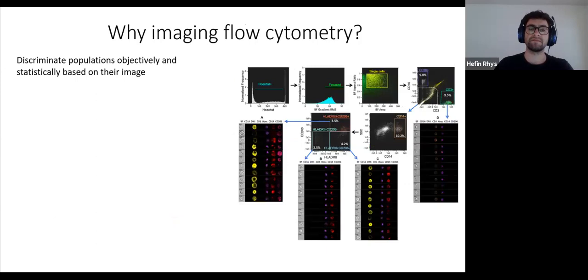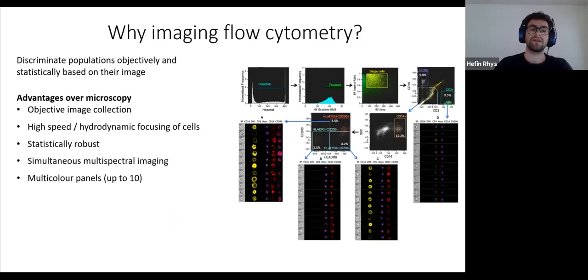So why might somebody want to use flow cytometry for their particular experiments? So the advantages over microscopy. So firstly, we can collect data in an objective way. So it's quite easy for researchers, even unconsciously, when they're using microscopy, to select cells to image that either support the question that they're trying to ask, or that look good. It can become a little bit subjective.